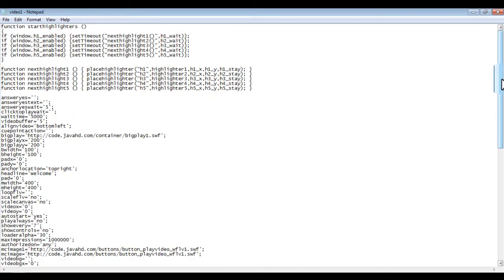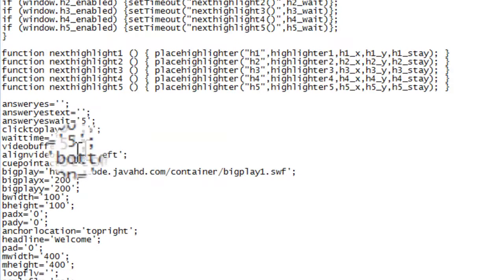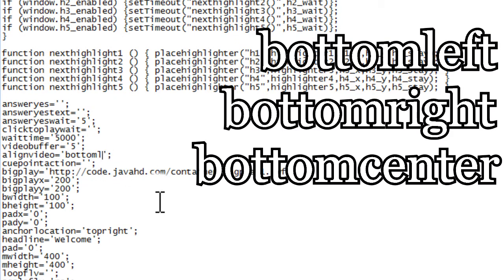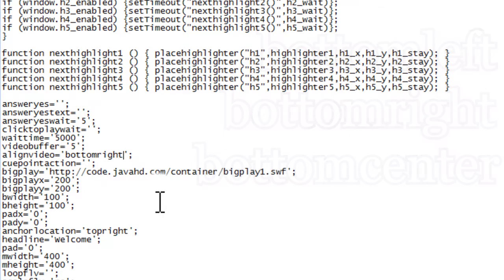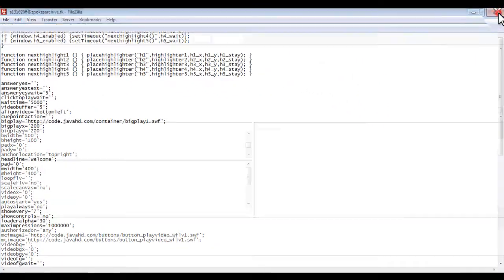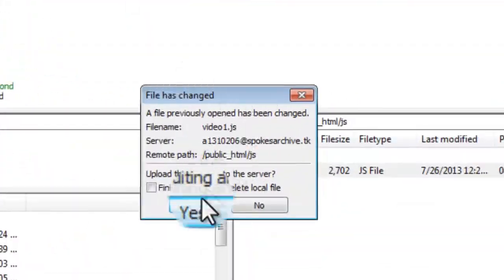Scroll down, and where it says Align Video, you can either choose bottom left, bottom right, or bottom center without spaces. For now, we're gonna leave it as bottom left. Make sure you're constantly saving your changes. Minimize this. Click Yes once this window shows up.